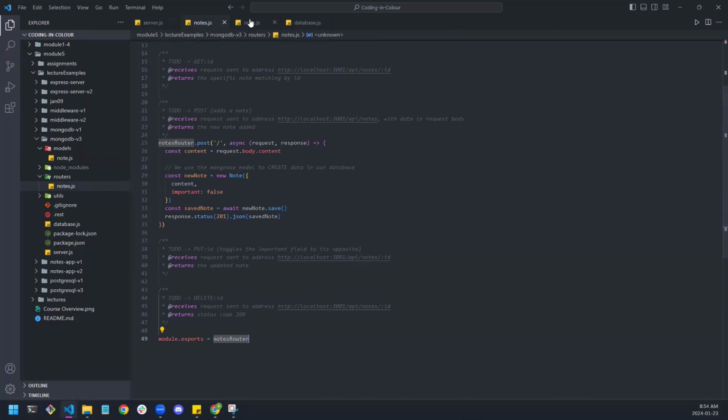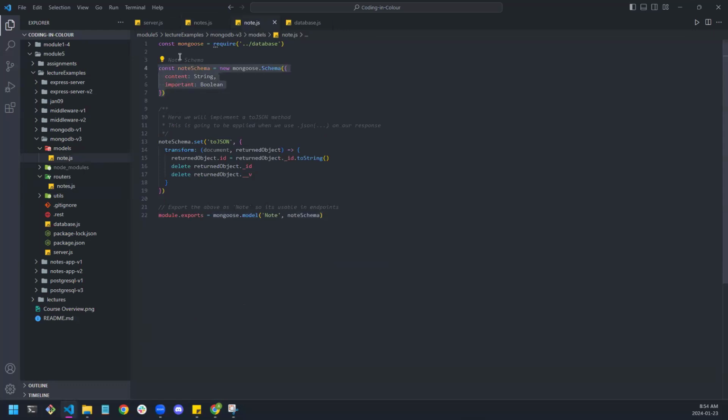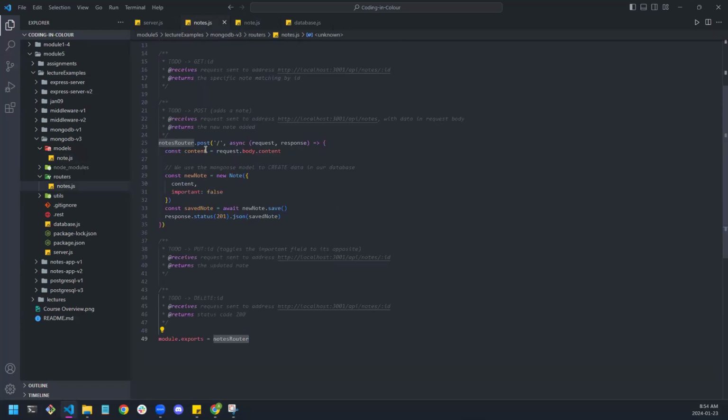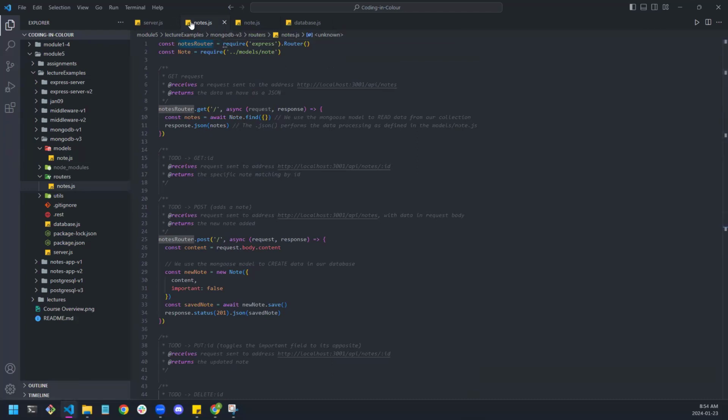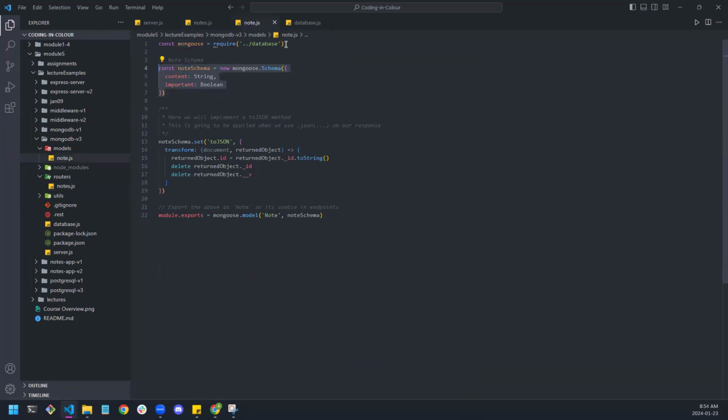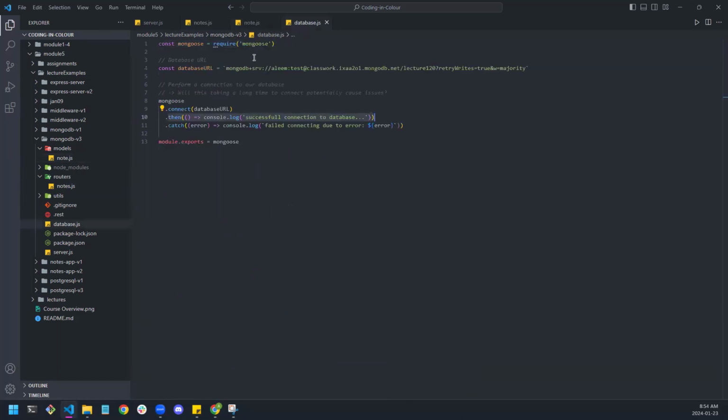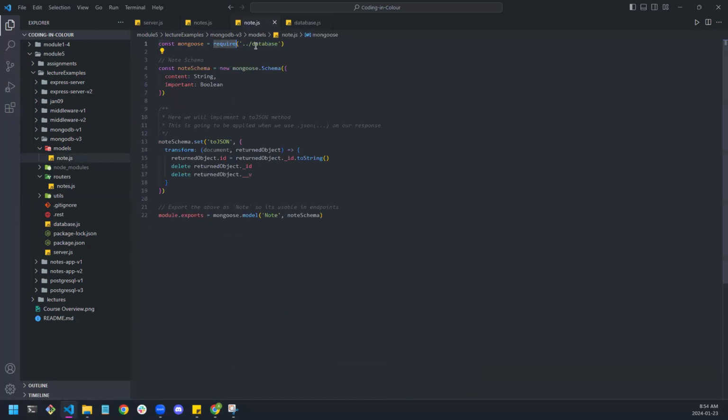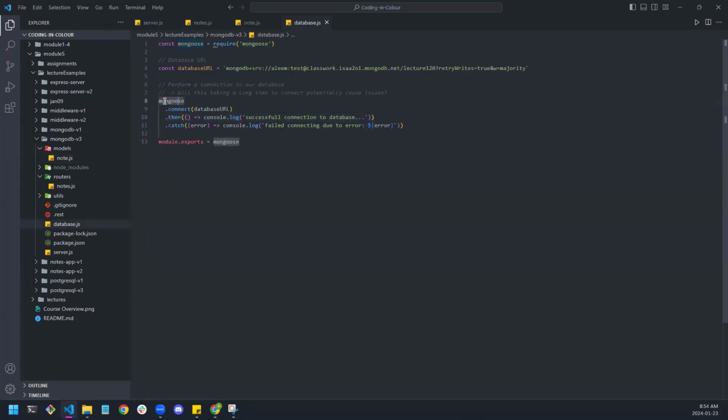So note is making the schema, and notes is doing the request, the post request, get request. Exactly, this notes plural is the router. And then in the schema, this is the first place where we are making the connection to the database, just through the import that we require, which is the one that connects. So it is this chain that's happening.